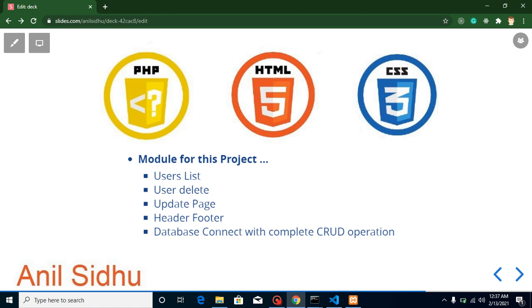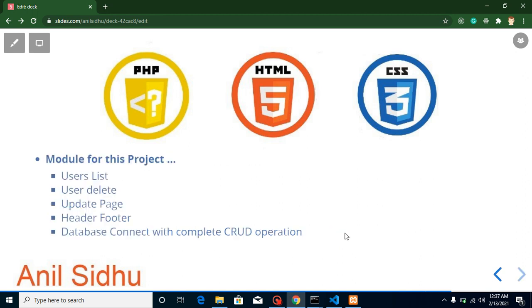Everything, the list, delete and update operations, will be connected with the database, and a complete CRUD operation will help your project. Whenever you make any project in your office or in your company, you will find that you are doing just 4 to 5 operations, like creating something in the database, reading from the database, updating the database and deleting from the database. So we call it CRUD operation.